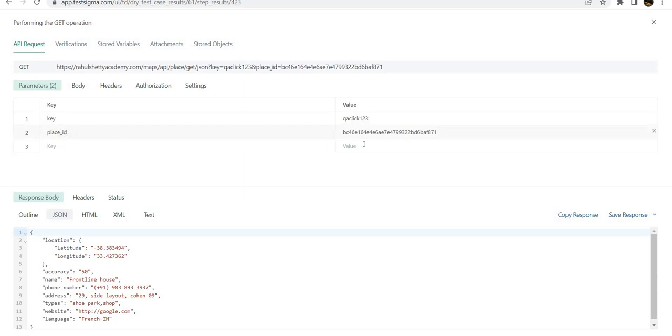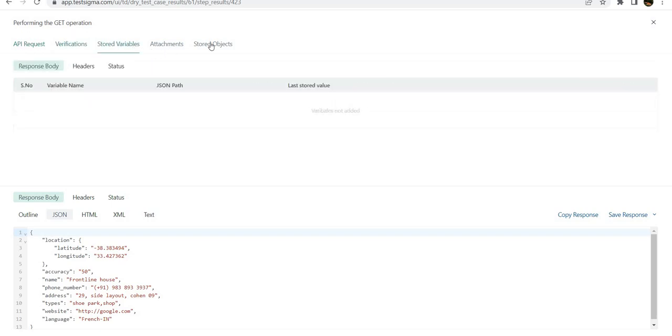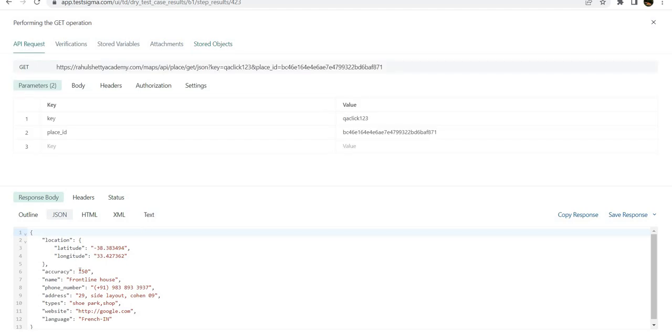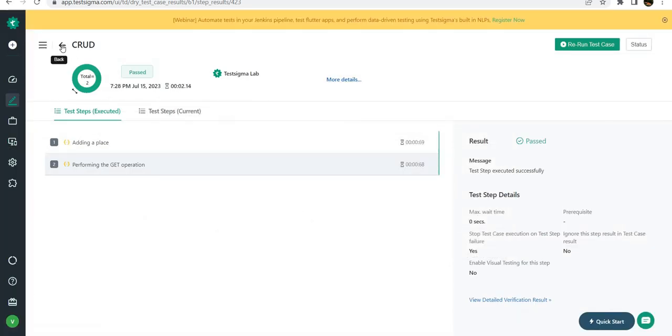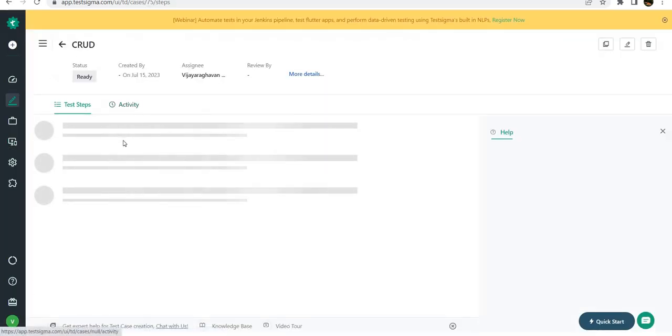It dynamically got the place ID value from the POST API call. We have not added any validation steps here. What I'm planning to do is verify this language, French IN. Voluntarily I will fail this step, and we'll check now whether it's working or not.